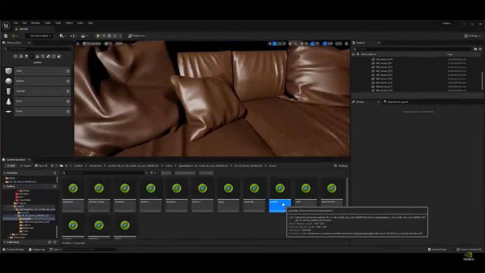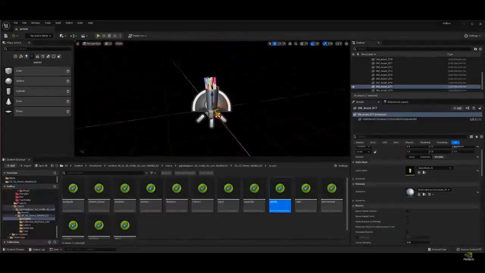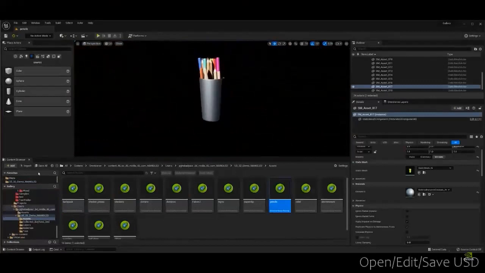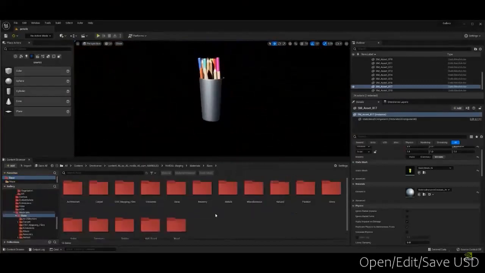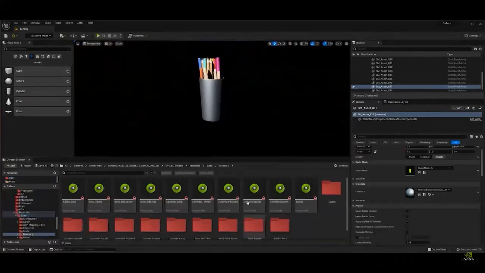Let me open another USD. When you open a USD, you can also edit it. In this case, I'm putting a new material from the NVIDIA materials library, also accessible through the Nucleus server.